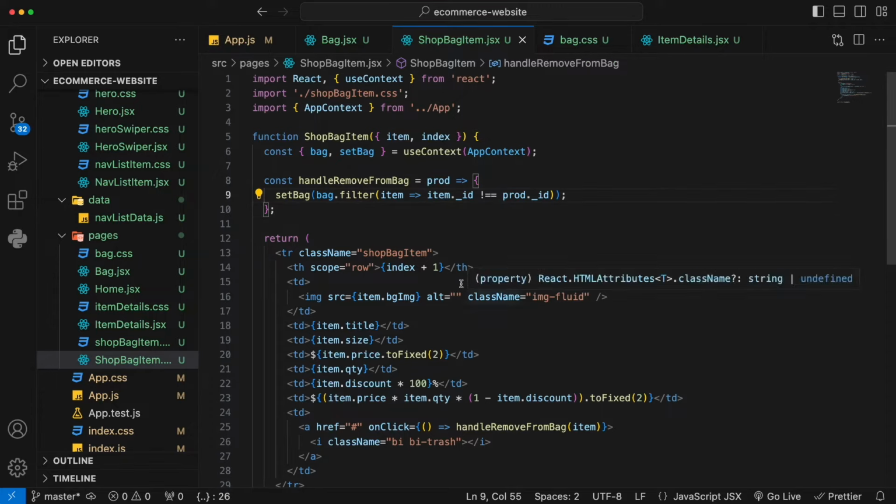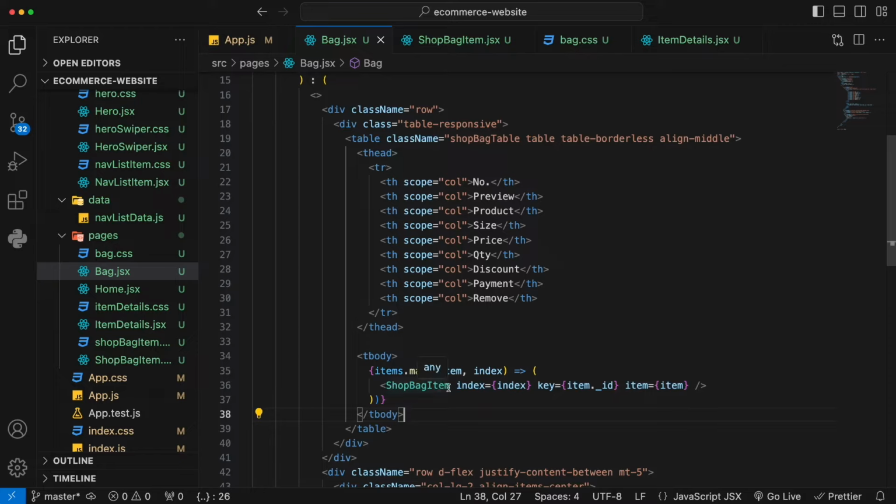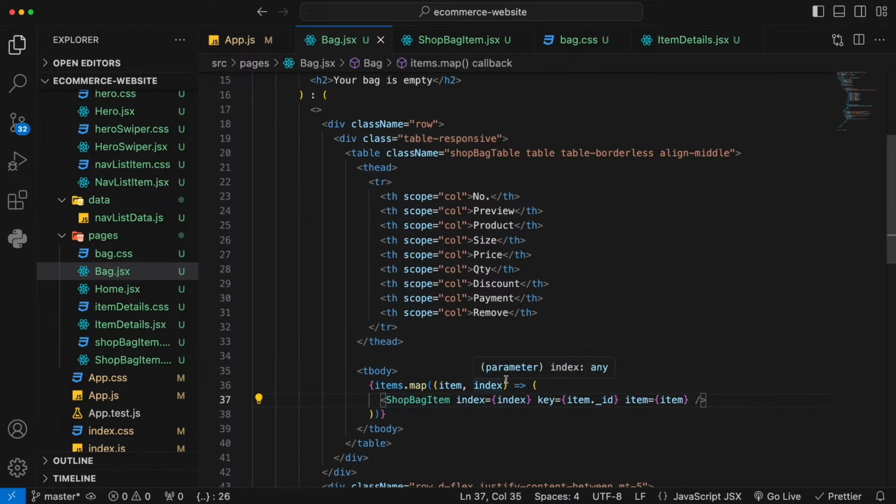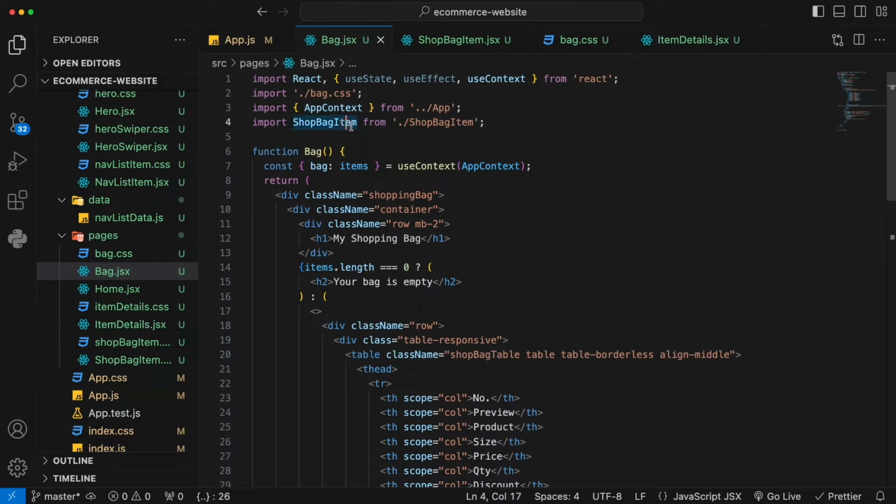Okay, so this is how this component works. Once we've done that, we have this item here, so we're just going to retype this m to import that component. Once it's imported, you will see this ShopBagItem from above. So that's what it is for.